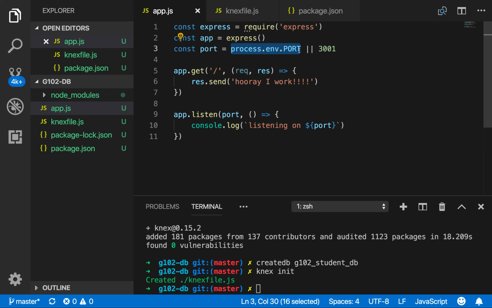Questions? So we just put the or, and the reason we do it in this order is specifically because if it looks for port 3001 first, it will find it. But if it looks for this environment variable first and doesn't find it, it's like, okay, cool, I will just use 3001. Does that make sense? Cool.